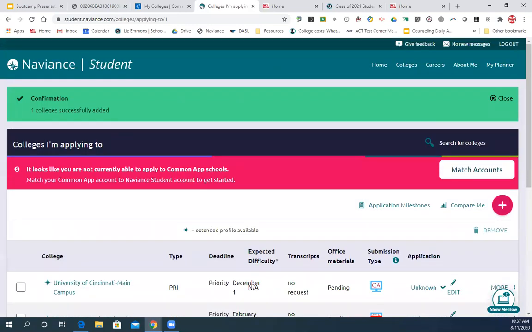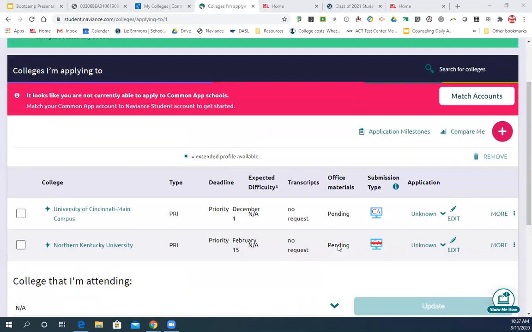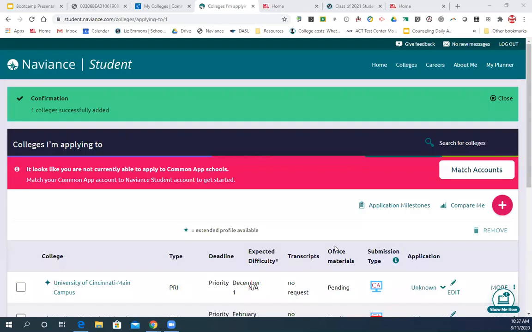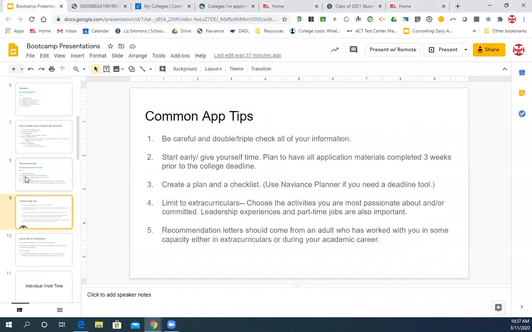Okay, anyone else have any questions that you want to send to chat? Okay, I'm going to go over some tips here. So here are some tips that I have.